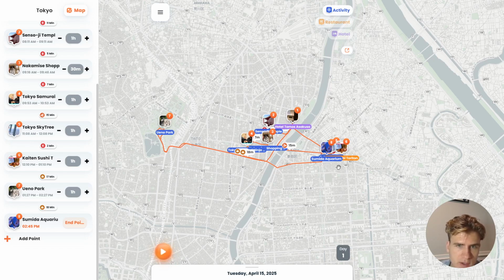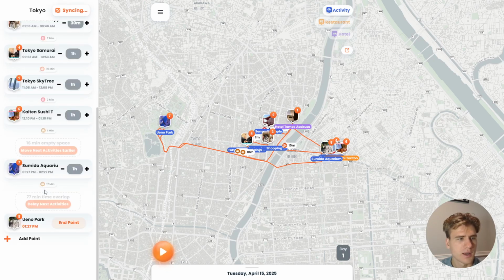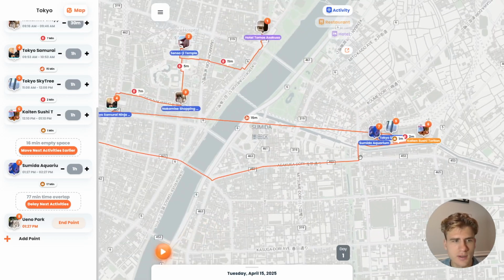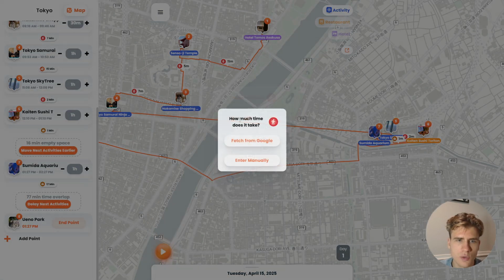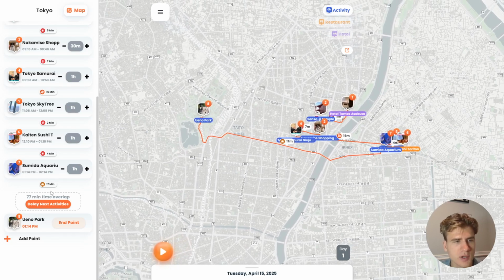I'm leaving this area, going here, and then coming back again. Super inefficient. So what you're going to want to do is, when you see this on the map happening, just click on Sumida Aquarium, drag it up right on top of Ueno Park, and automatically it'll get readjusted. The whole trip has gotten readjusted so that you're actually going from sushi to Sumida. You still need to change it to a walk, but now it makes much more sense.